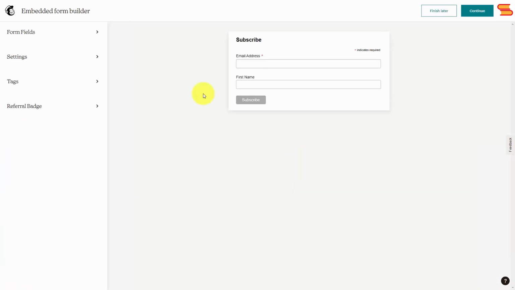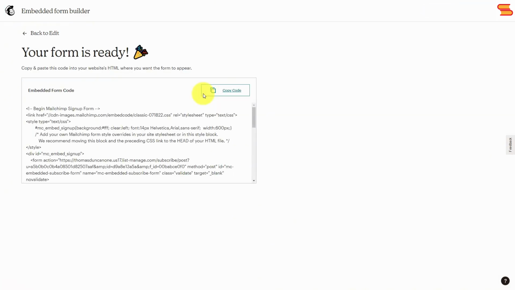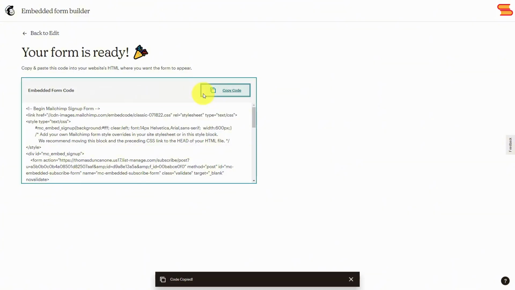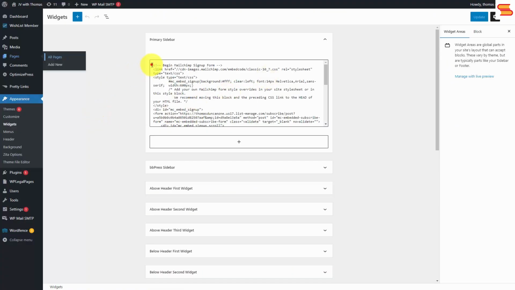And so basically it's here where we can customize our form. Once we complete it, we can then click Continue. We're then going to see code that our email sending service gives us. We're going to copy that code. And we're going to go to the widget area.